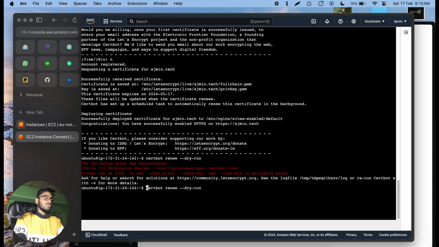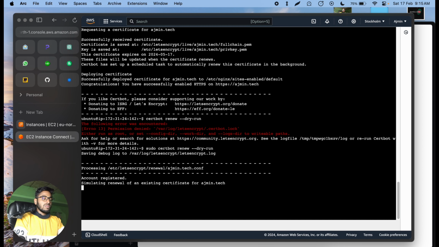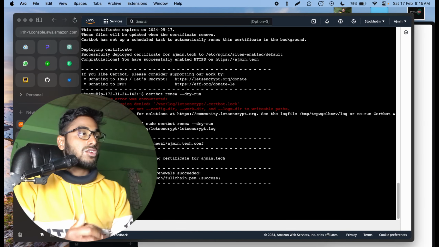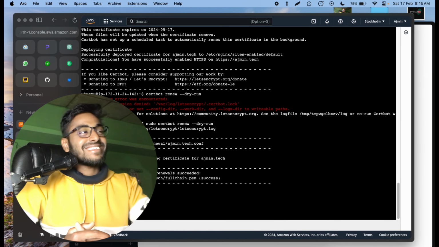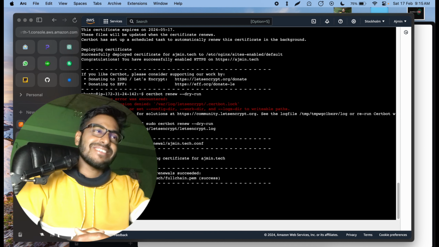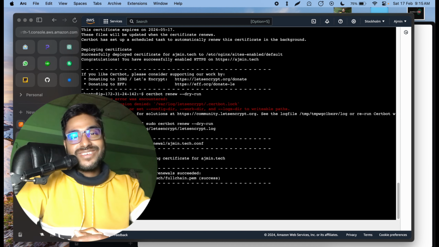Let's just type sudo. Simulating renewal of an existing certificate. Perfect. It's a success. What did I do? Well, this SSL certificate is valid for only 90 days.